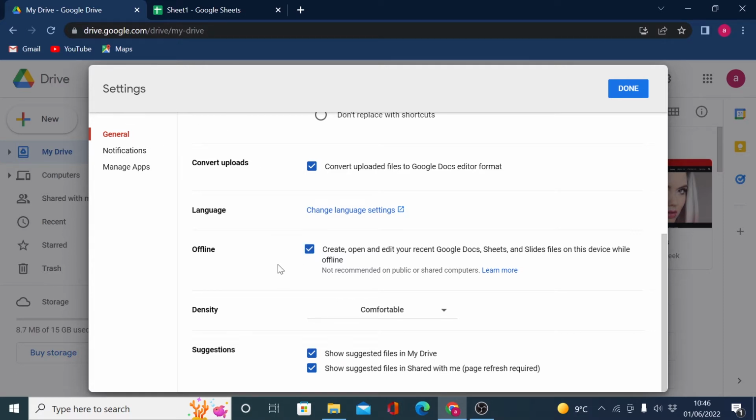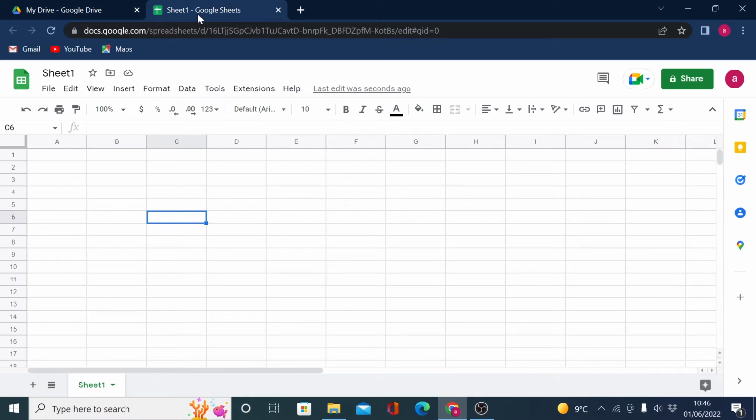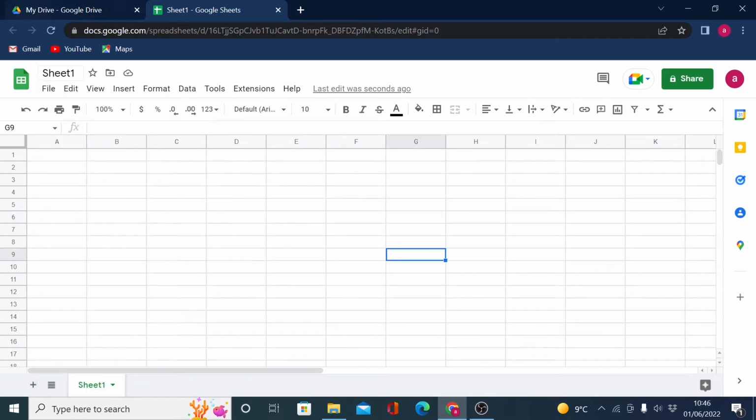So while we are on the settings, another thing that I would like to show you here is convert uploads. So if you enable this feature, then for example when you're working on sheets and you come to import some file that is in a different format, it will be automatically converted, and you can then continue editing it on the sheets.